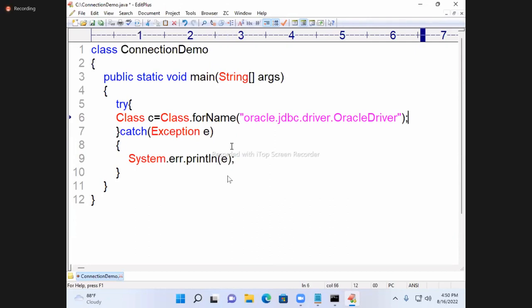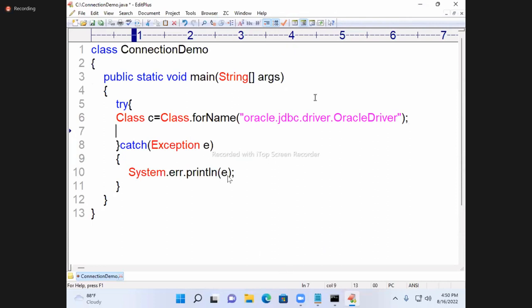Now here, the first step is completed. The Class is in which package? The java.lang package. Is it required to import? No, no need to import. It is a default package, no need to import. Next, loading a driver is completed. What is the next step?